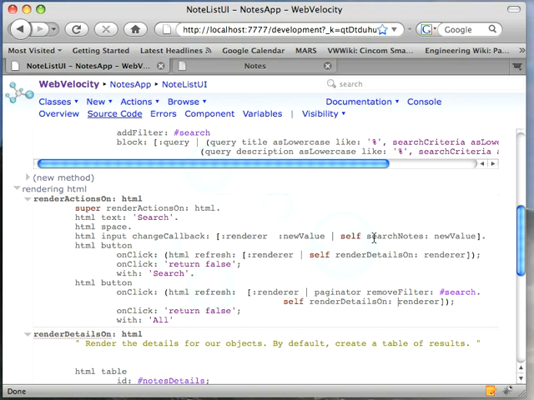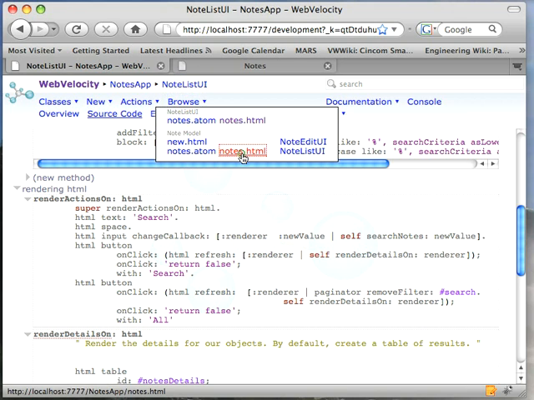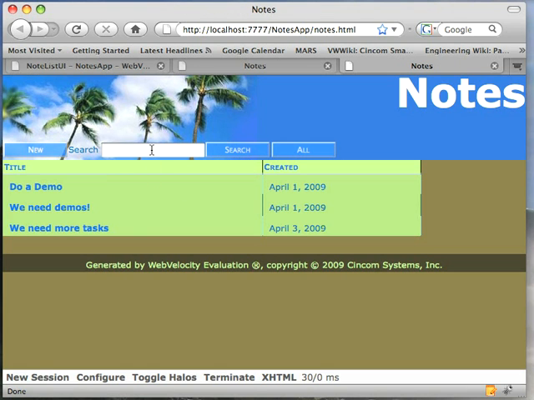Up here on the search, it executes the search when I do the input field change, and then down here in the button press, just do whatever it says. So I'm going to come down and try to execute this now. So browse notes.html. And now let's put in something we know is here for one of these, the word tasks. That should pull back just one of them, tasks, and hit search. And you see you get one. All, and you get all of them.